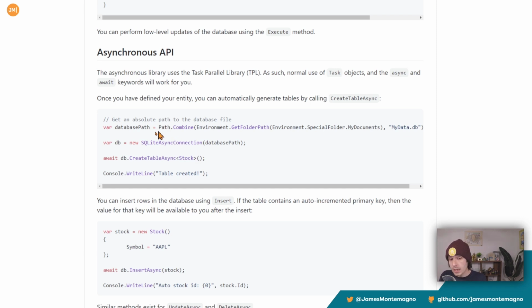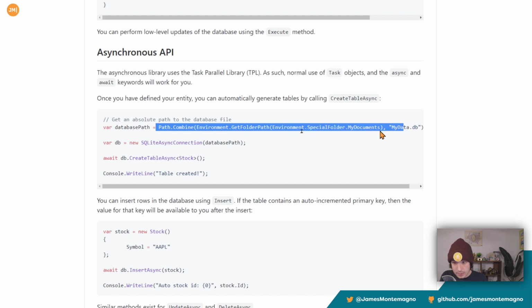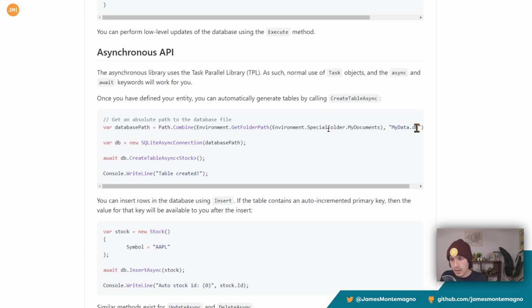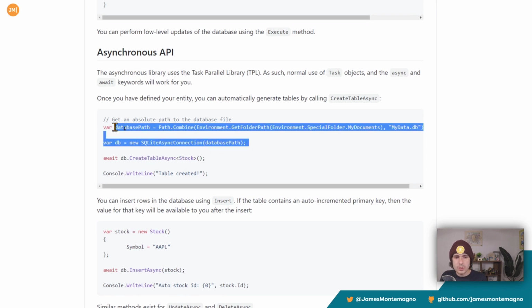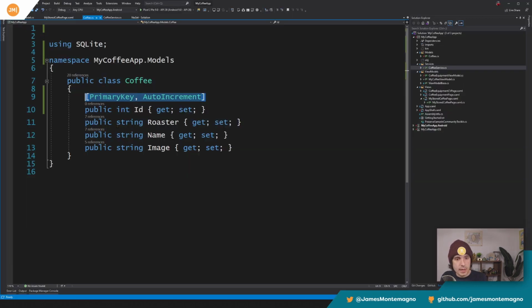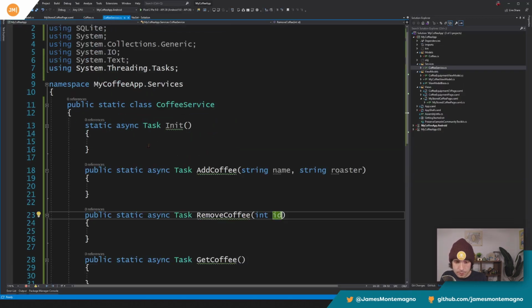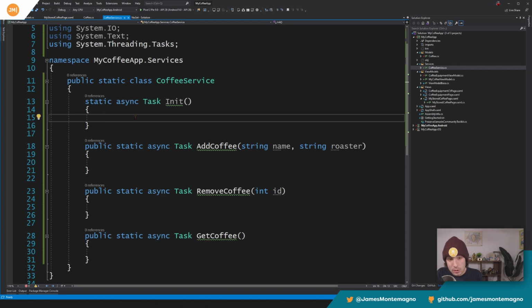So this is nice. We're going to literally create a file on disk. And Frank shows us how to use the my documents, my data.db. Here he's going to create a SQLite async connection to his database and then create tables. That's it. We'll see that he has things like async, update, delete, all that goodness. So here's what we're going to do: we're going to go ahead and just simply copy this code, because why not? And I'm going to show you what I do in my coffee service. In my init, we are going to create our database and our tables.